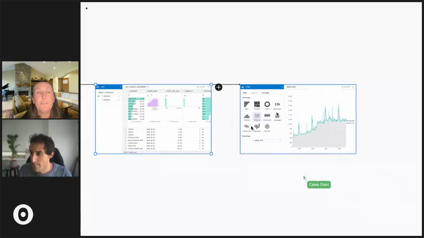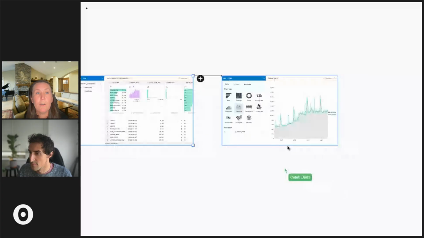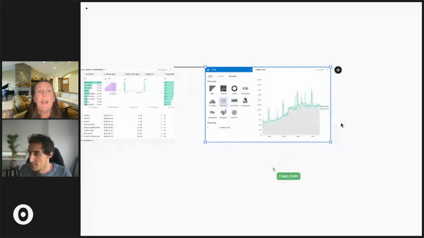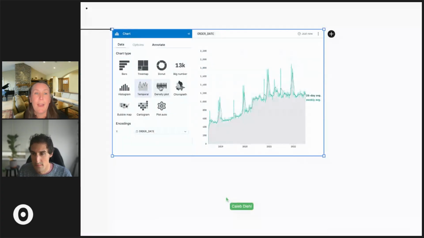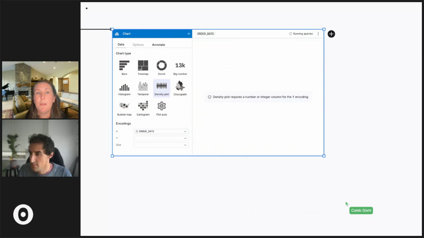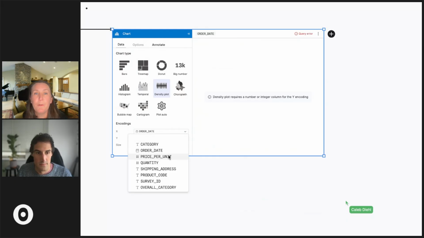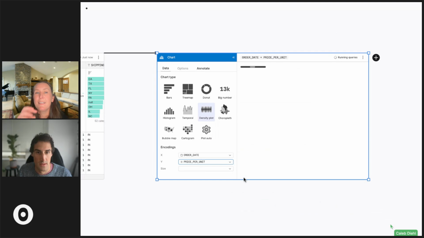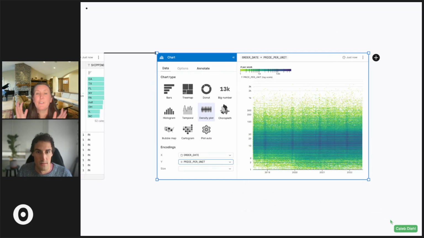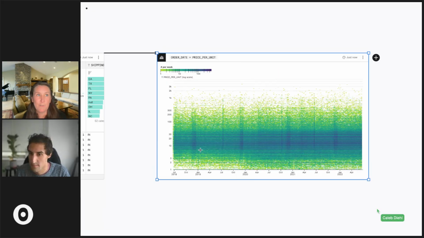I can also choose to create a different type of chart. So for example, here, I can choose that I want to create a high resolution density plot, and I'll add as my Y variable price per unit. So keep in mind that this is working with these nearly 2 million records and does some aggregation very quickly behind the scenes. So we still get this really high resolution but performant chart to give me a view of changes in purchases over time.